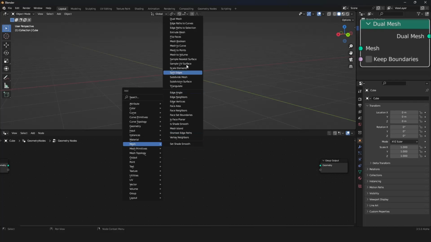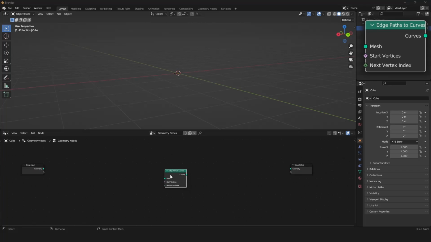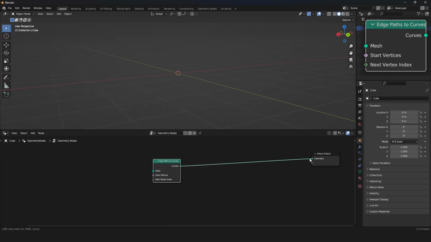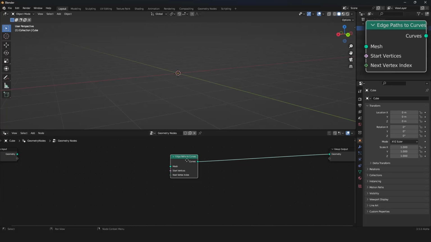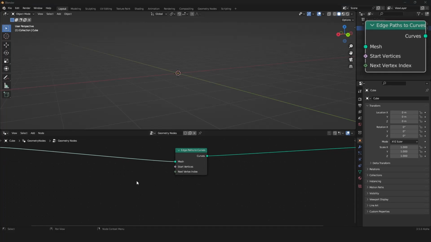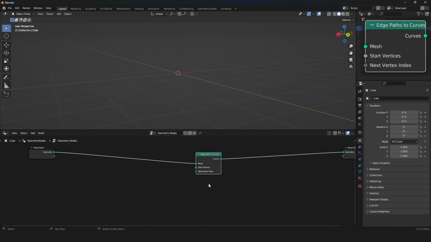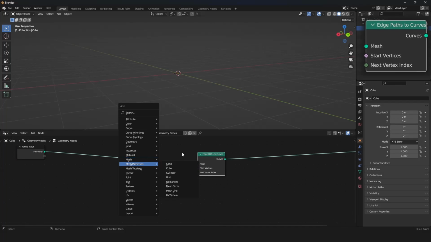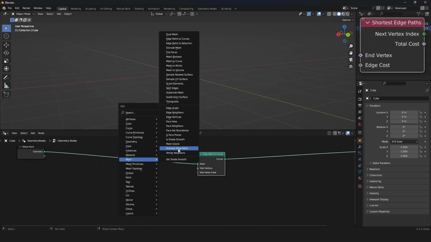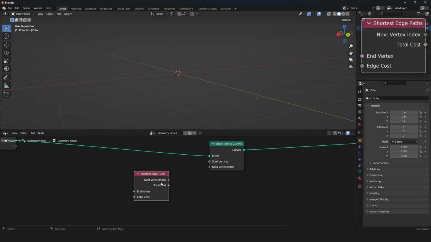So let's move on to the next node, but maybe we'll erase my stuff here, which is the edge paths to curves node. Of course I can't show you this node on its own. We have to use a couple more nodes to show you what this node does. But basically this node converts our edge paths to a curve. To show you what it does, we need another node, which is also in the mesh submenu. It is the shortest path node. You can find it here. And we can plug the next vertex index into the next vertex index.